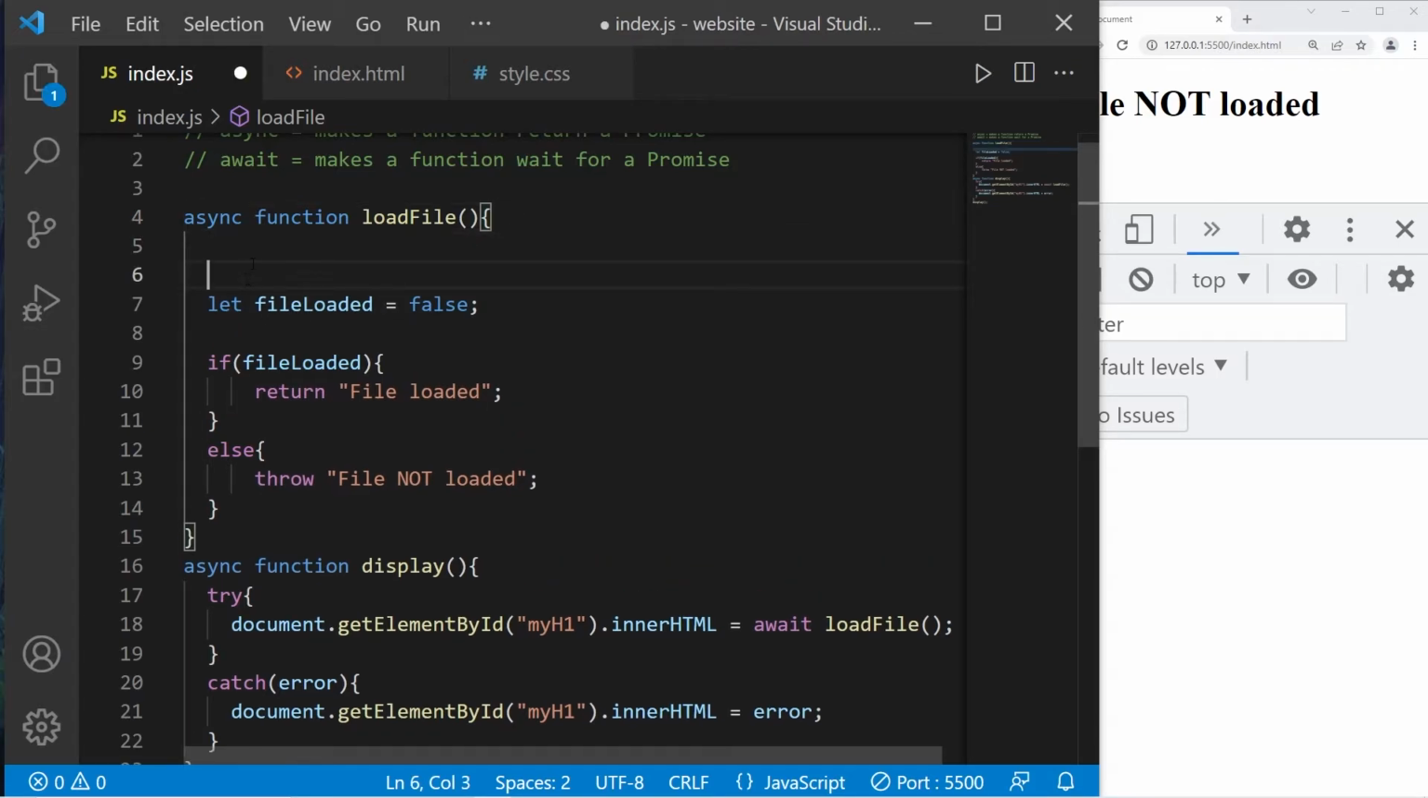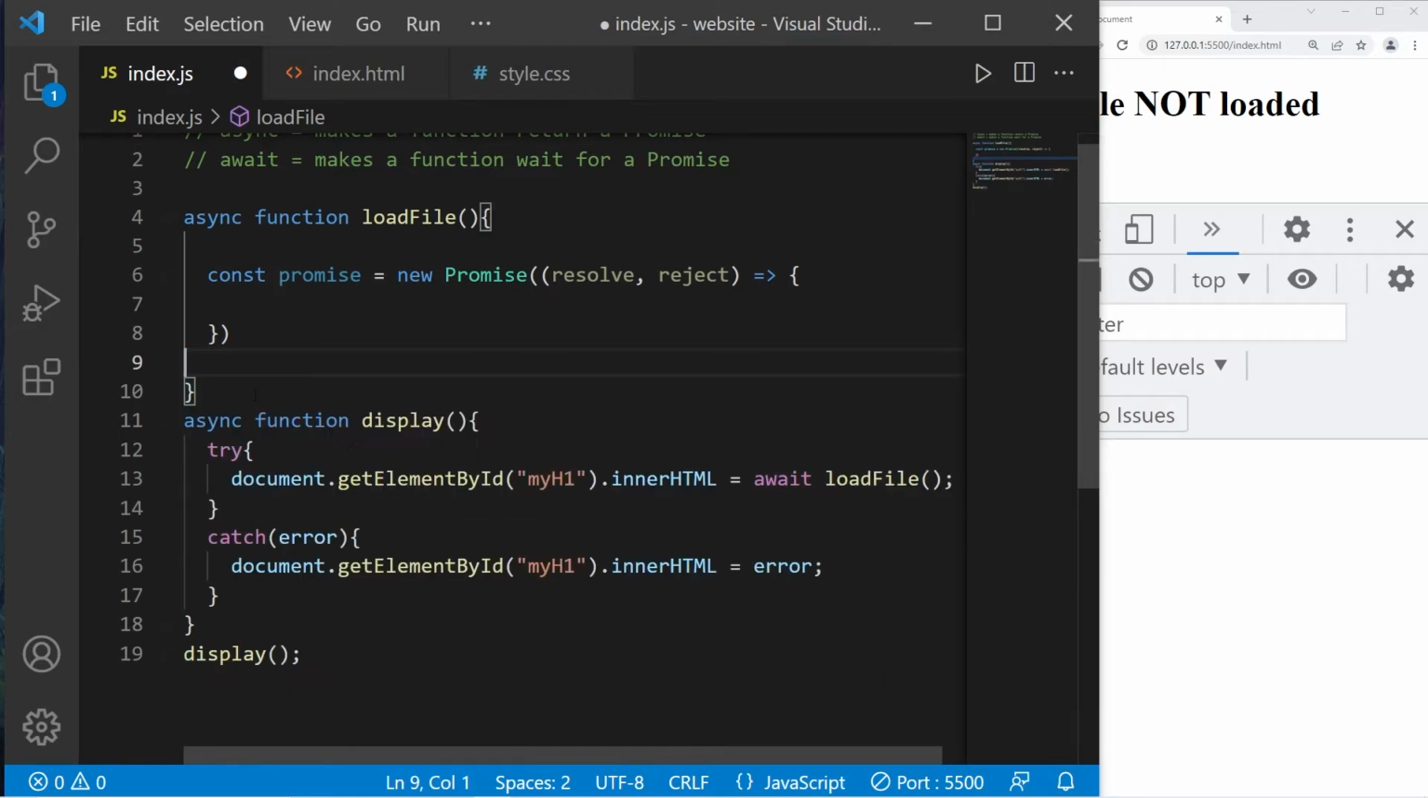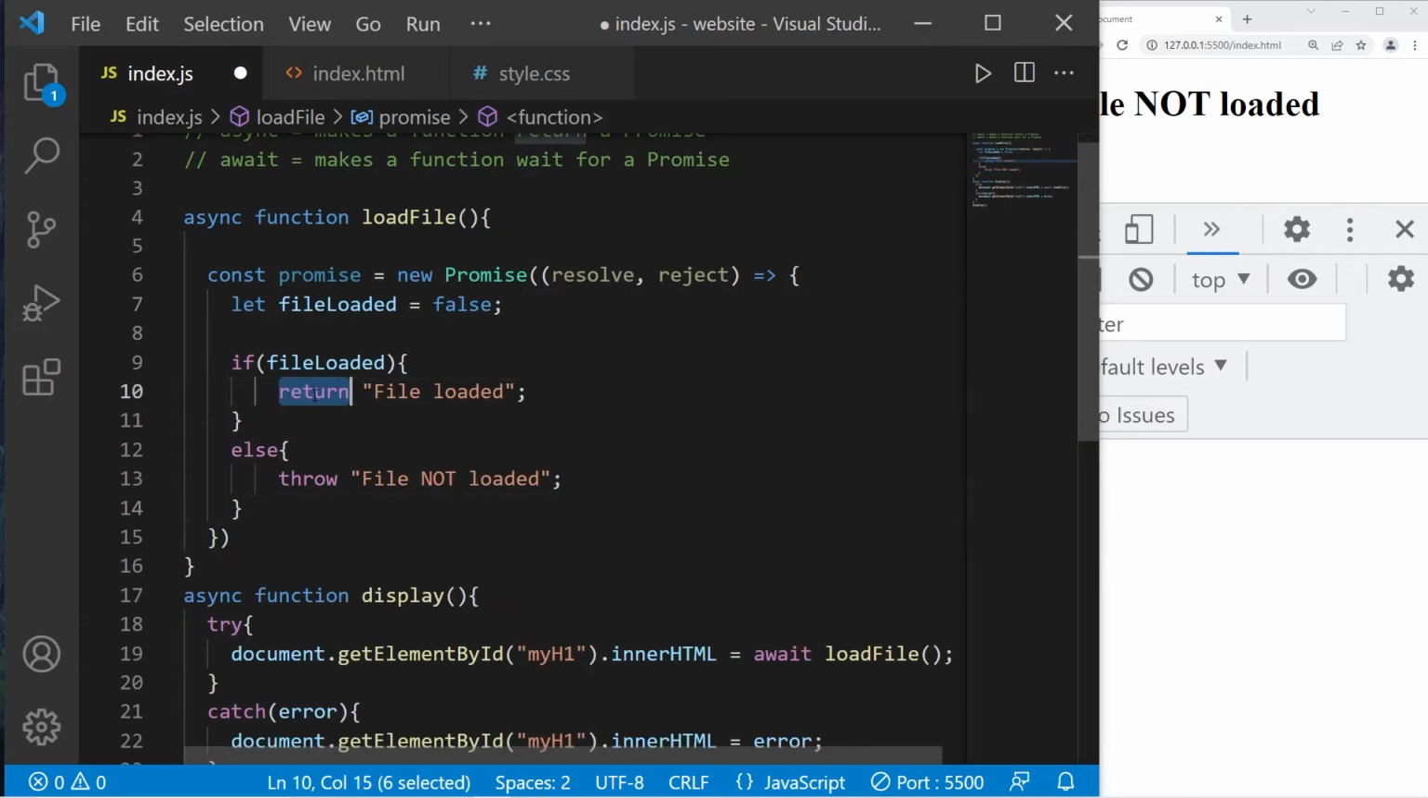I'm going to create a promise within this loadFile function. const promise equals new Promise. I'll add some callbacks, resolve, reject. I'll create an arrow function expression. I'll place my asynchronous code within this promise. In place of return, we will resolve. In place of throw, we will reject.